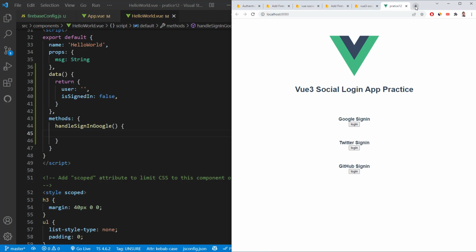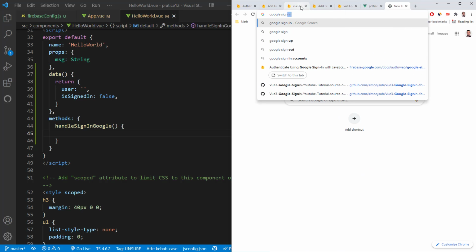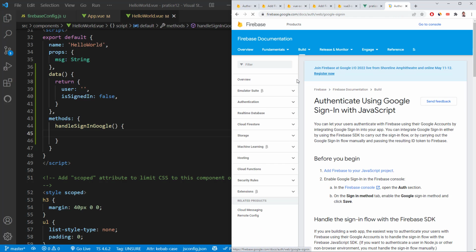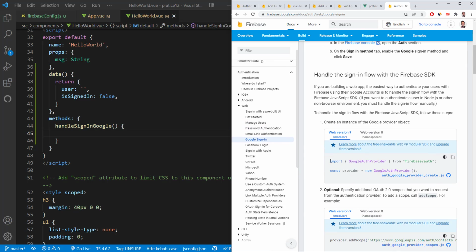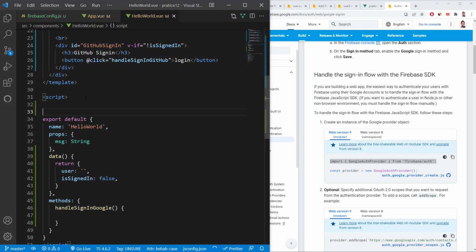But if we go to Google sign in Firebase, we can authenticate using Google sign in. We want to have import Google provider auth. So let's do that, I think, right over here.